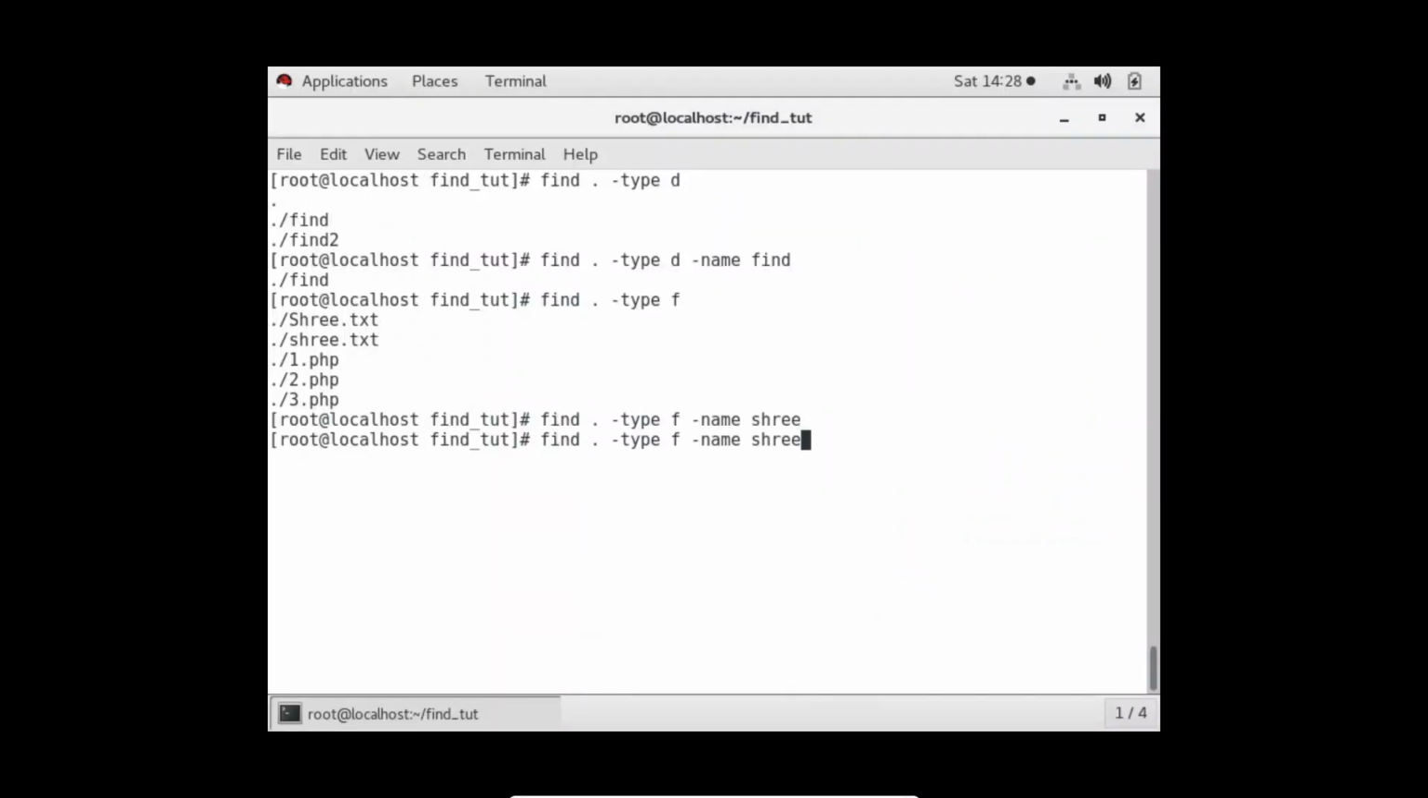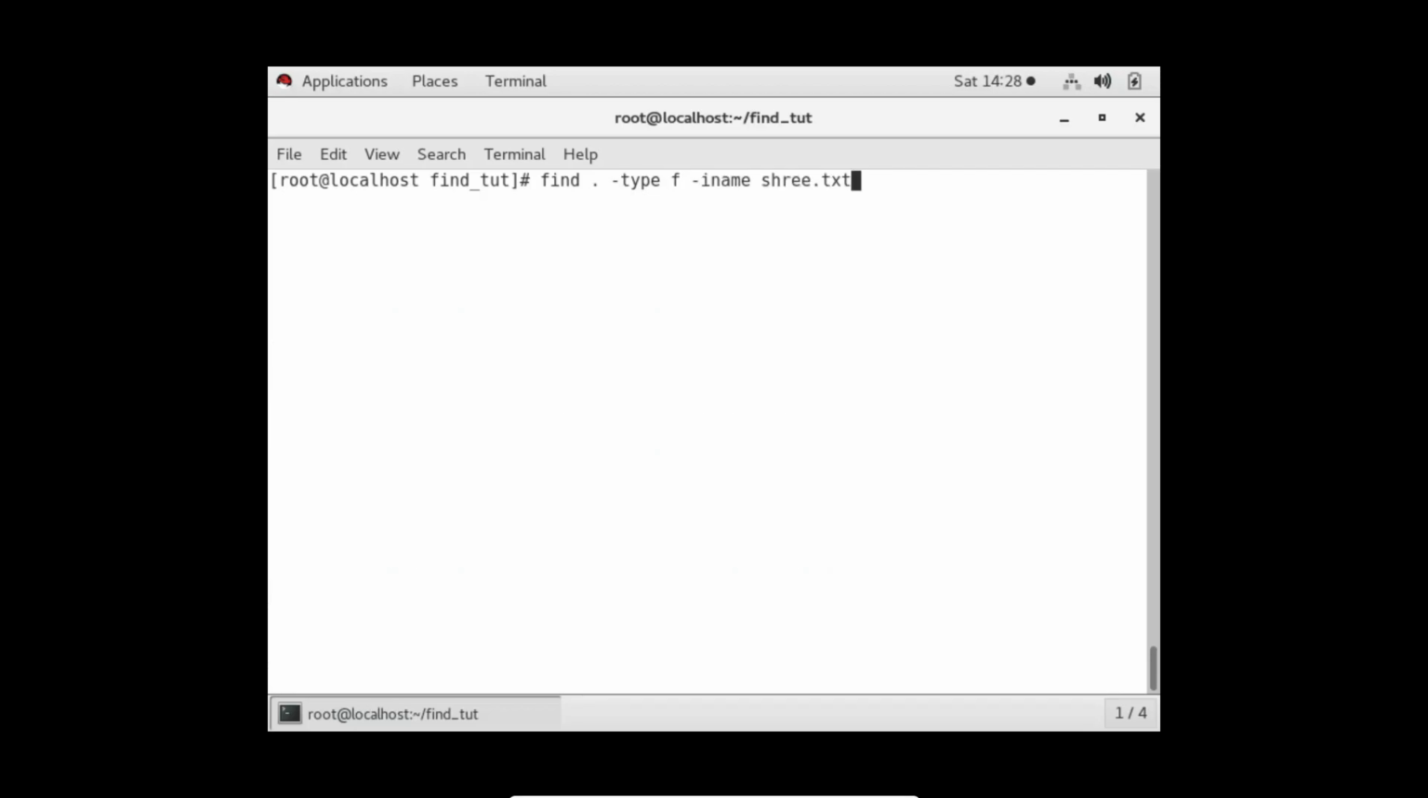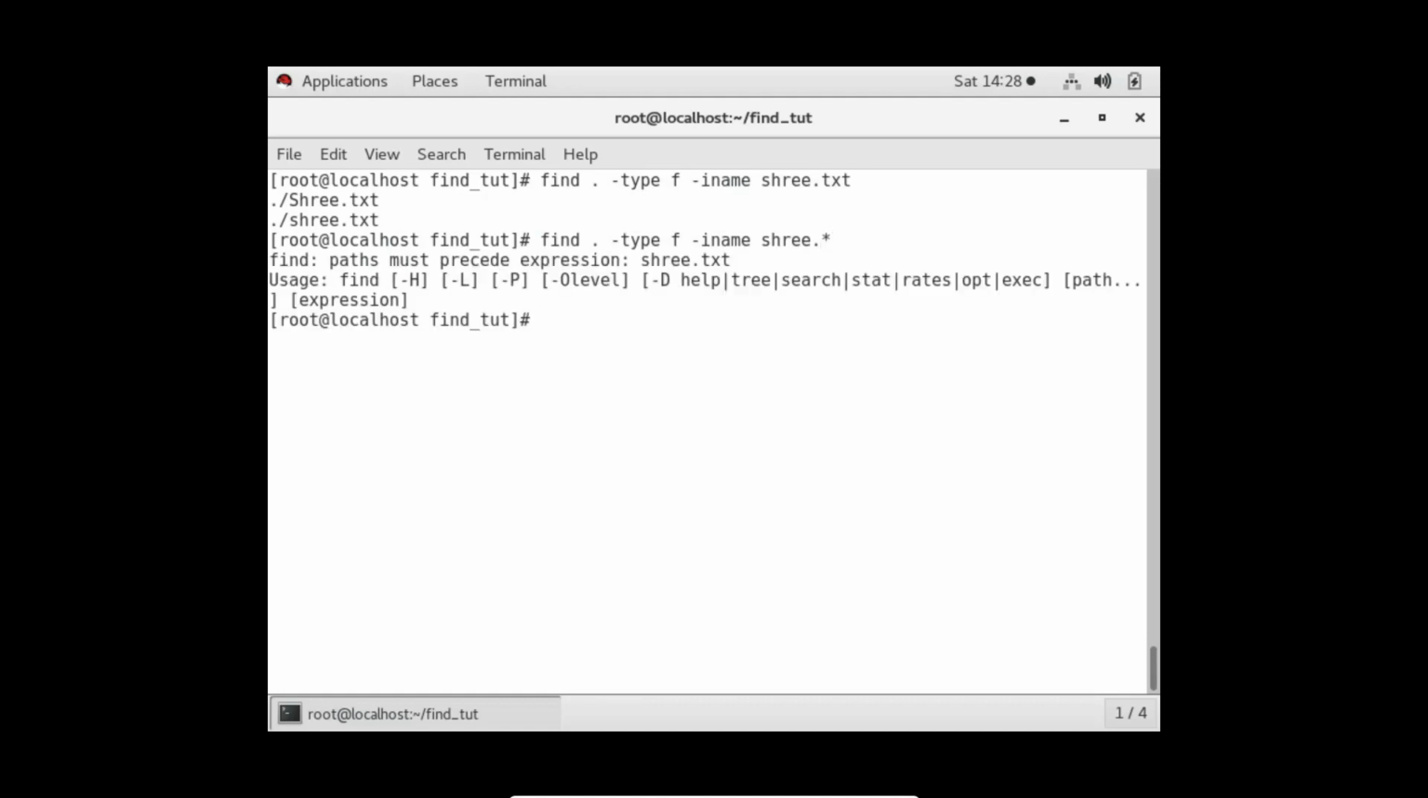So let's try. See, it gave me this Shri.txt. If I give hyphen i, it will give me both the names. But what if I create one more file with the same name but extension .php? Now if I give hyphen iname and .txt, I am passing the extension specifically, so it gives me only the .txt one. But I don't care after the dot whether it's txt or php, then asterisk.